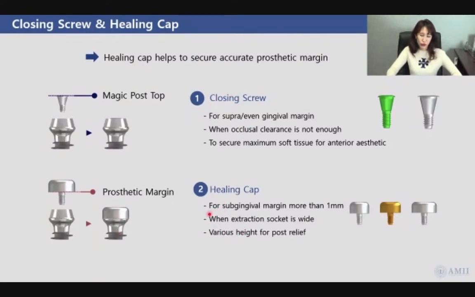Unlike the closing screw, we recommend using the healing cap when the gingival margin is subgingival, that is more than 1 millimeter.